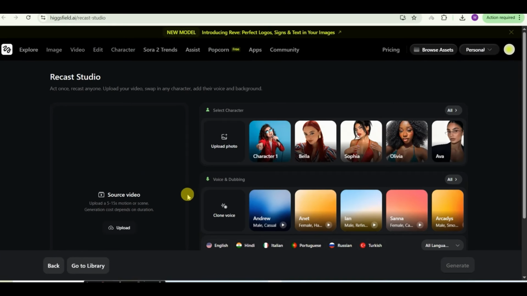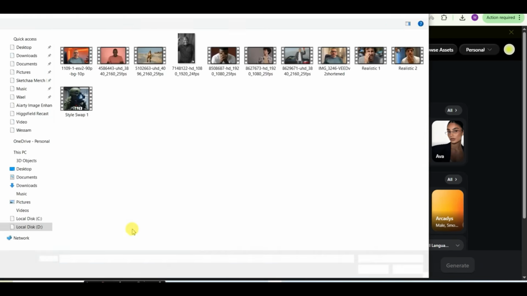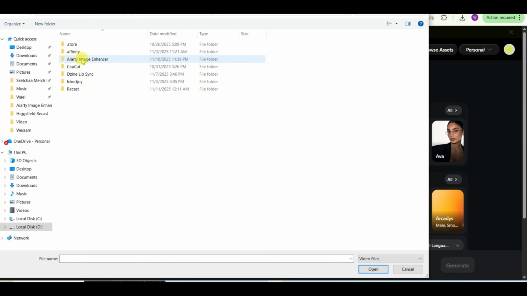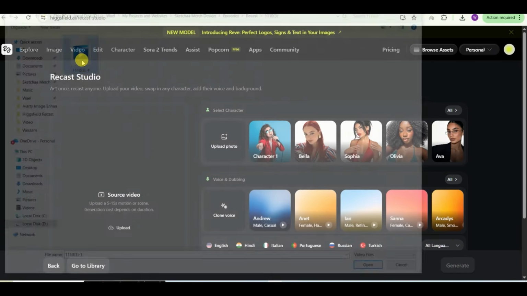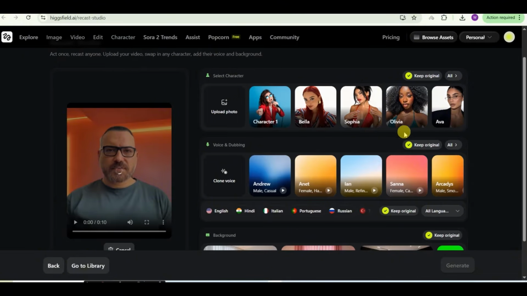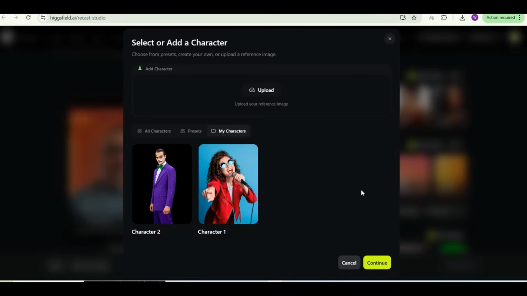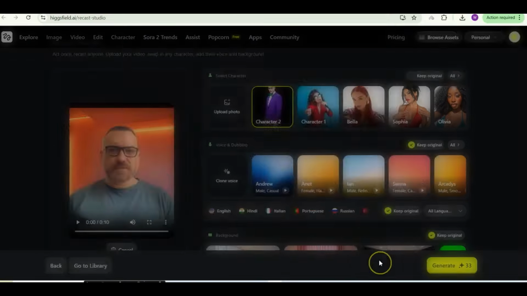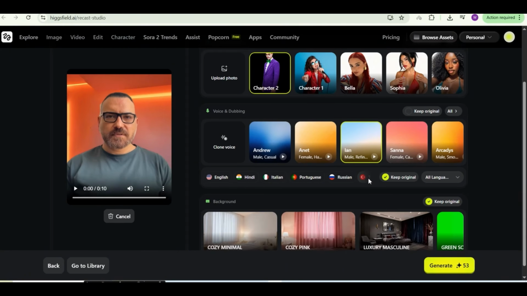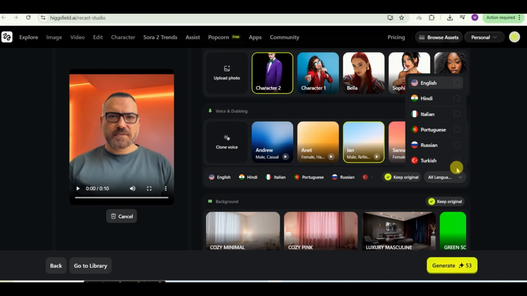So what I'm going to do is to upload the video that I have recorded of myself. So I'm going to press on the upload button and upload the video that I have showed you, the recorded video, my test video. And then I'm going to upload one of my characters by pressing on the upload button. I'm going to upload this Joker character that I have generated also in Higgsfield platform. And I'm going to choose one of the voices. I like this Ian voice, and I'm going to leave the language as is.